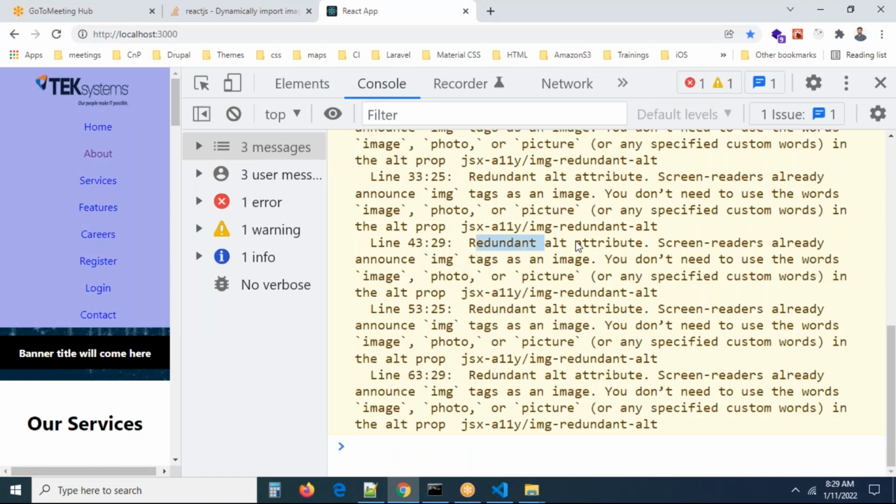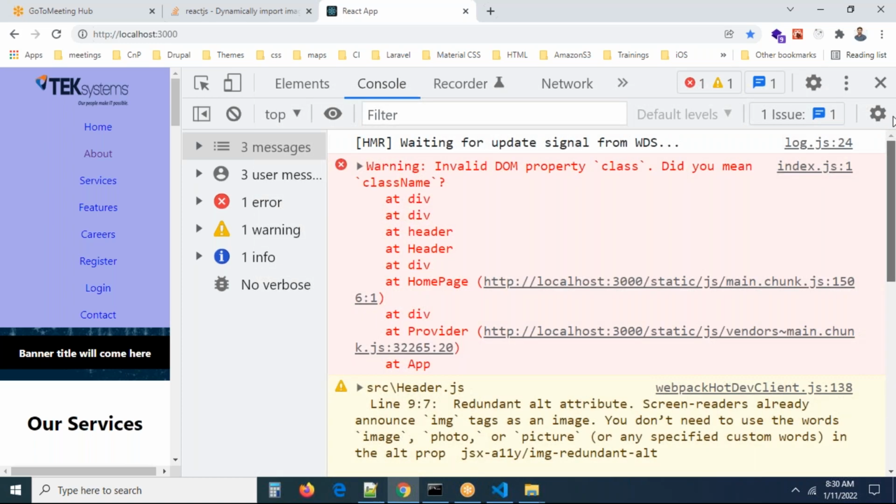Redundant attribute: screen readers already announce img tags as an image. You don't need to use the words image, photo, picture in the alt text. And maybe if we can go to the top of it also.